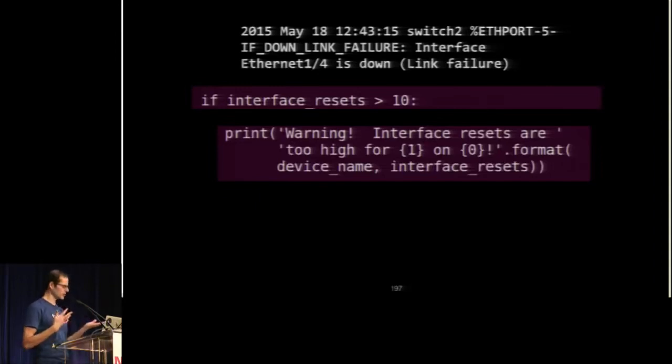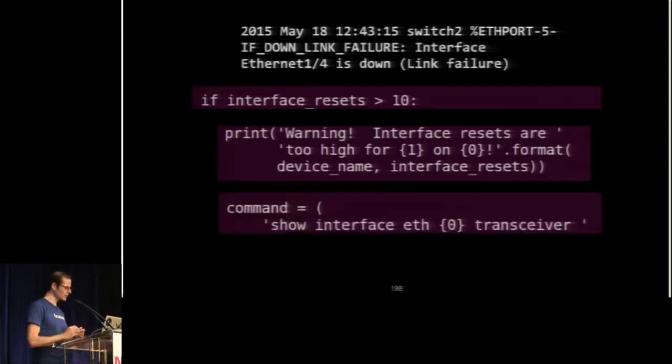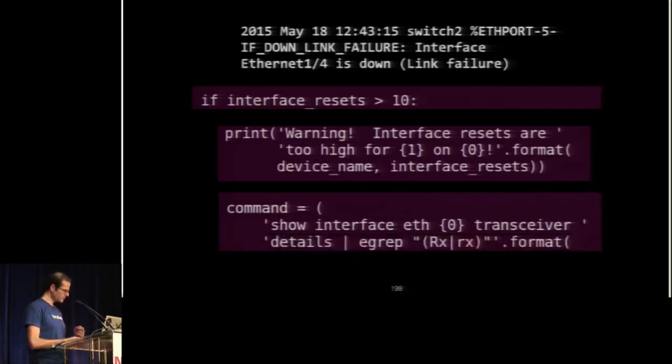So here we just say a print message: the interface resets are too high. But then we can go check a little bit more, ask the device again, what are the interface light levels right now? The output of show interface Ethernet, for example, 1/4 transceiver or transceiver details. And then we can use onbox egrep to parse out, so that we can filter that output a little bit to only look at the receive power, or the line where receive power is listed.